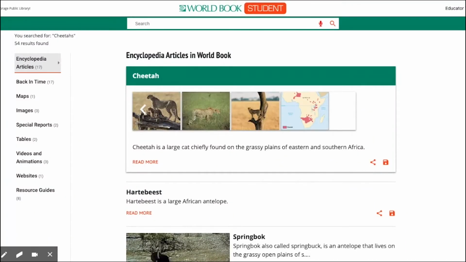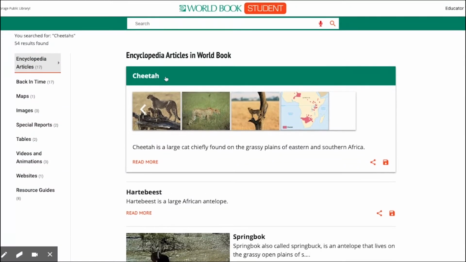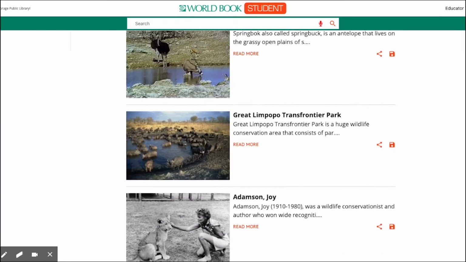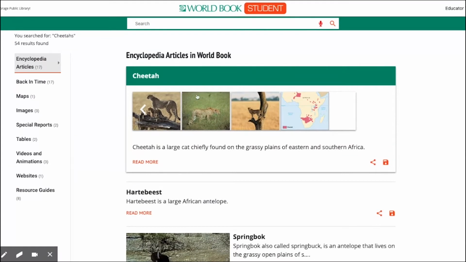So it's going to give us some things that we can look at. There's things from back in time, maps, images, special reports, tables, videos, and animations, websites, resource guides, and encyclopedias. So of course, it's going to give us cheetahs. It's going to give us some other animals as well as some people, but we're going to start with our most relevant one, and we're going to go right here to where it says read more.